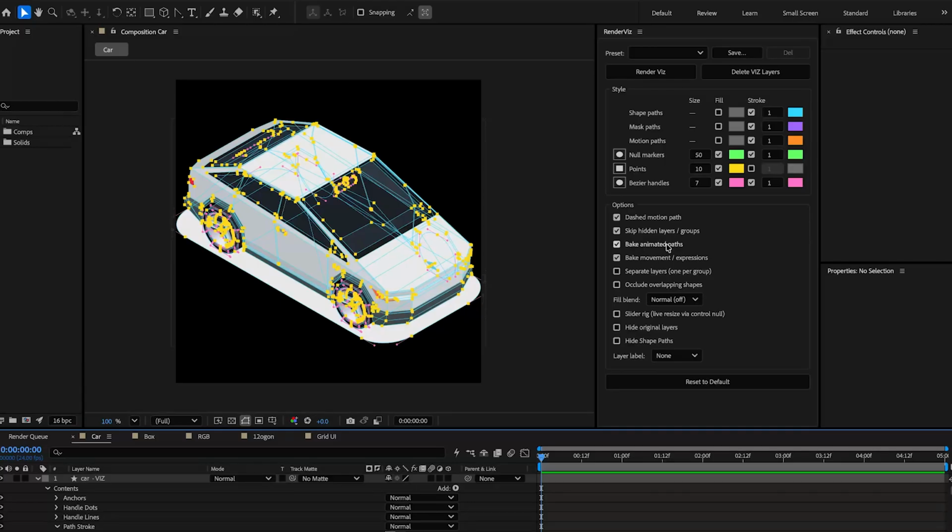You can bake animated paths. You can bake the movement if it has expressions like with a bounce or wiggle or something. And then you can separate layers. So if you wanted the shape paths and the mask paths and everything, the Bezier handles to all be on separate layers, you could check that and it'll give you a different layer for each of those.